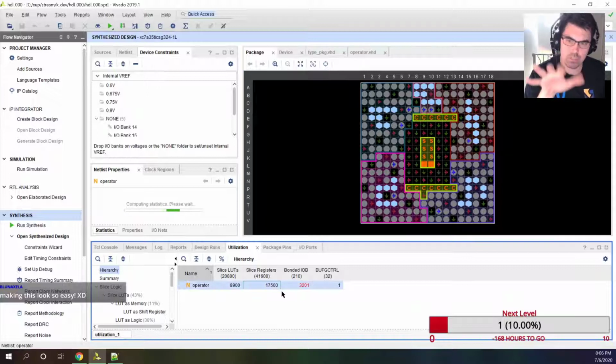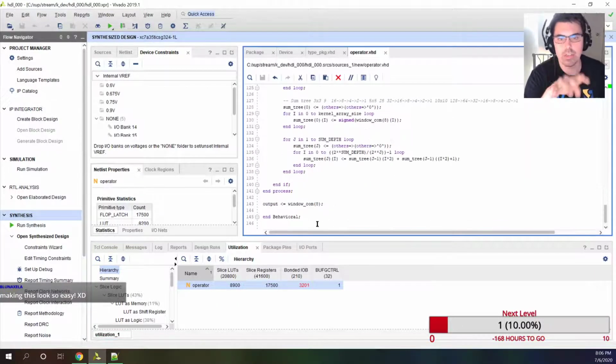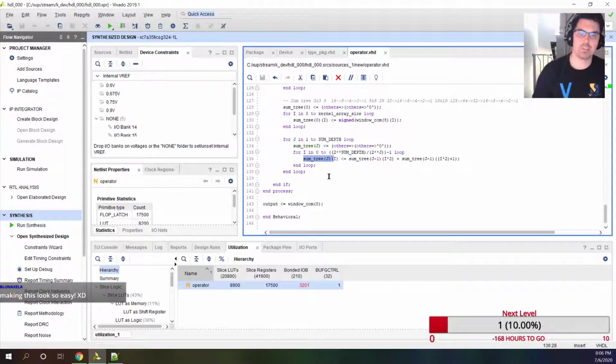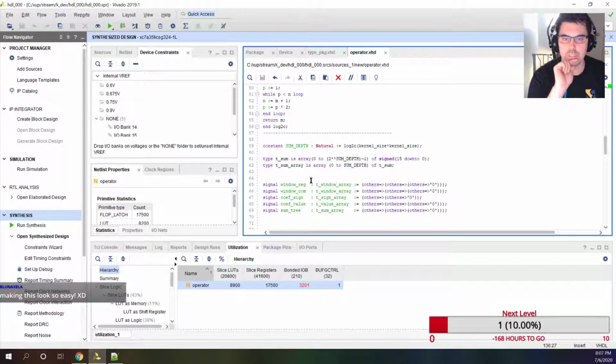Okay, oh, it's still 15,500. So I guess the sum tree didn't add that much, or it's just not. Oh, we didn't add it to the output. Yeah, let's add it to the output real quick. Oh, that's rough. Okay, we need to add this to the output.